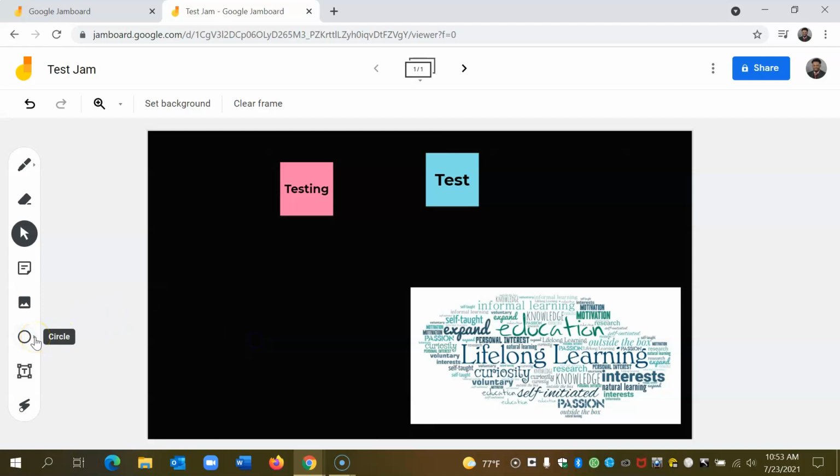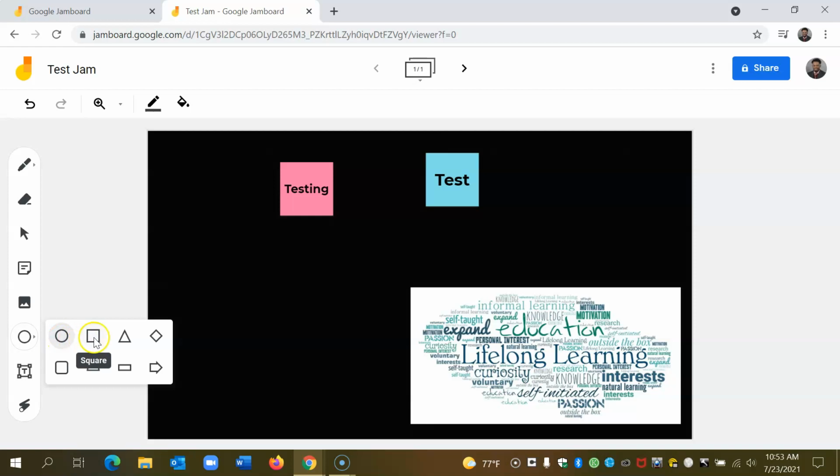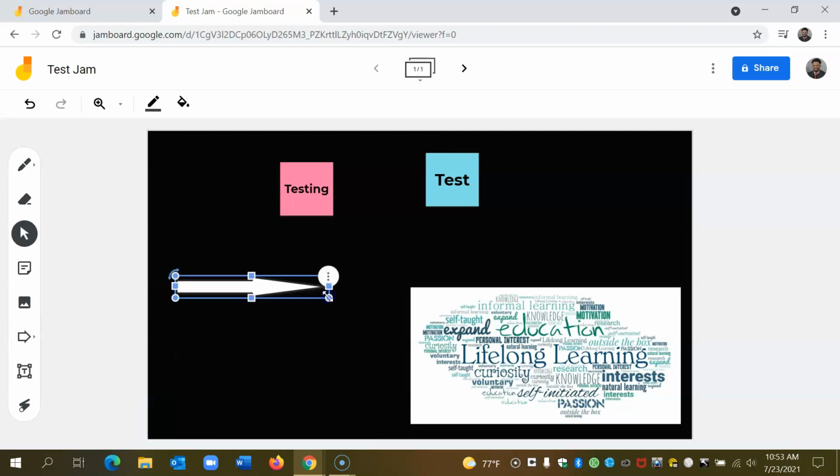We also have the option to add shapes. So we have a circle, square, etc. And so, for instance, if you were creating a flow chart for your students, you could use these arrows to indicate different steps or aspects within the flow chart or a list that you were creating.